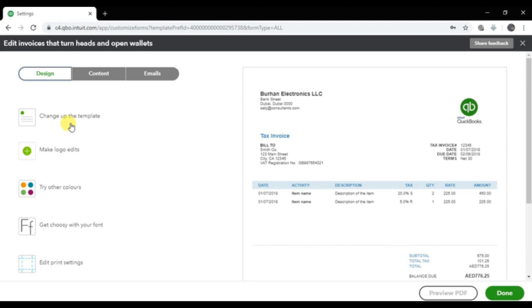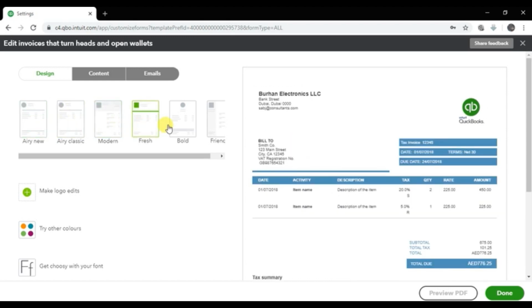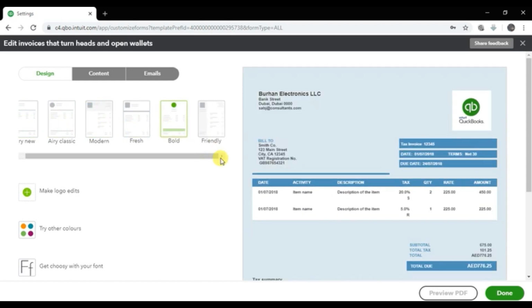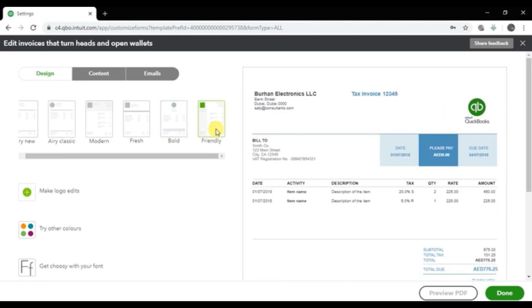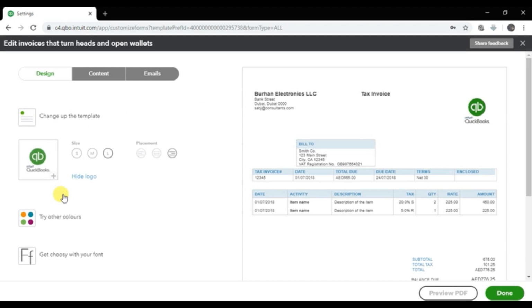First we have change up the template, the layout of your invoice. If you click on this option, here we have different layouts, different styles: fresh, bold, friendly. So that is the layout of your invoices, right? Let's suppose we select the modern layout, and if you want to edit the logo, we have this second option, make logo edits. So you can edit your logo also.